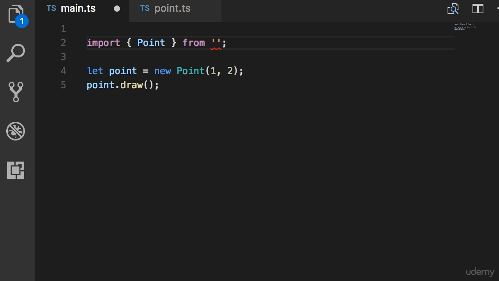Now here we put the name of the module in quotes. What is the name of the module? It's the relative path to that module from this file. Both these files are in the same folder, so we can use period slash, which refers to the current folder. And then point is the name of our module. So it's not point.ts. Look, we get a compilation error. So the name of our module is point. Now we no longer have a compilation error here, and we can create an instance of this point class and use it.